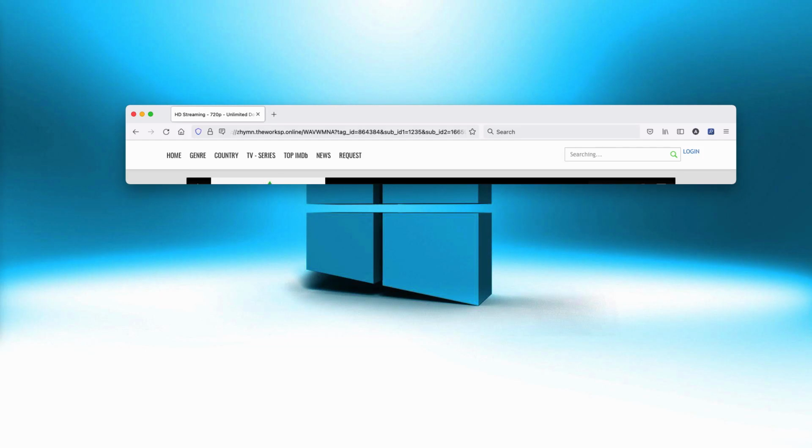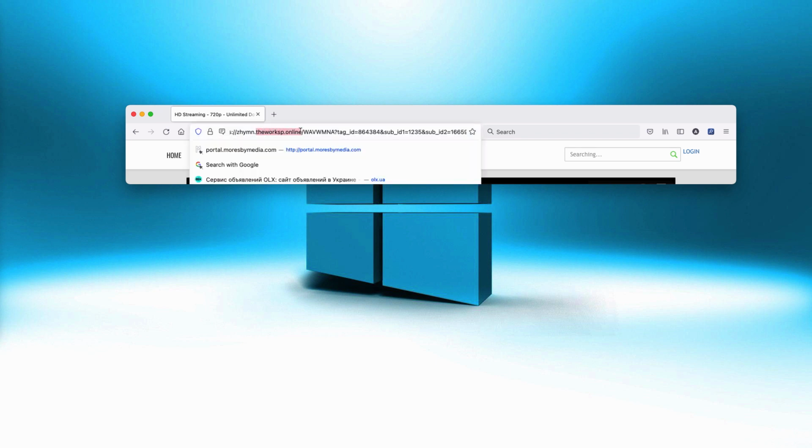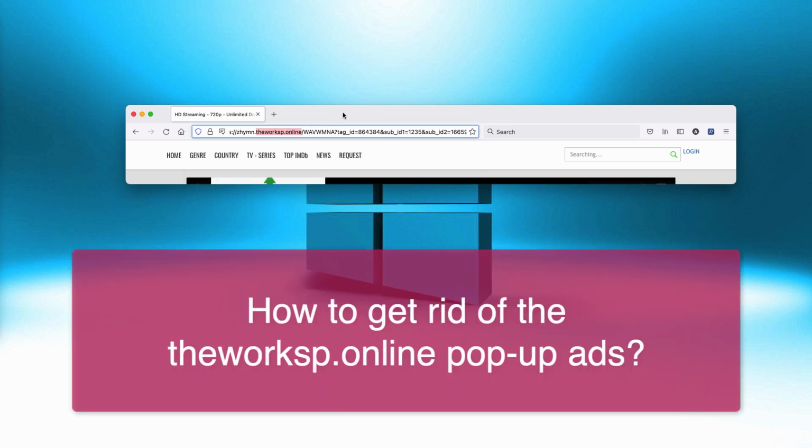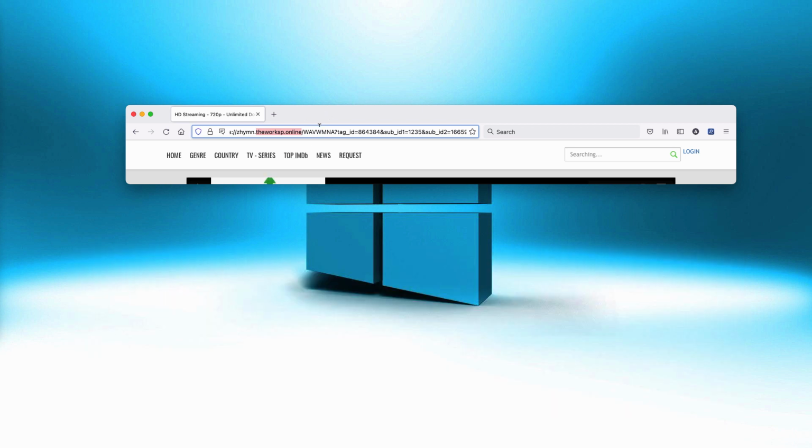This video guide is dedicated to help you get rid of the malicious, dangerous, and pretty filthy pop-ups that are associated with the site Theworksp.online. Some people may see these pop-ups, and the real purpose is to force you into subscribing to their ads that will be displayed in the form of web push notifications.